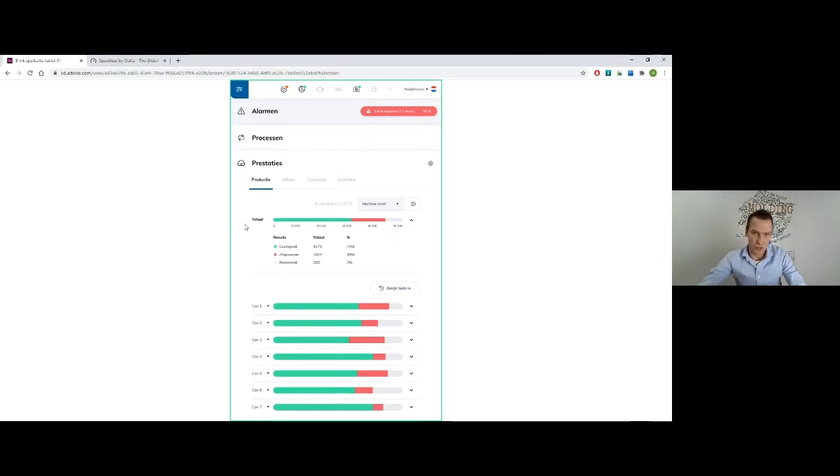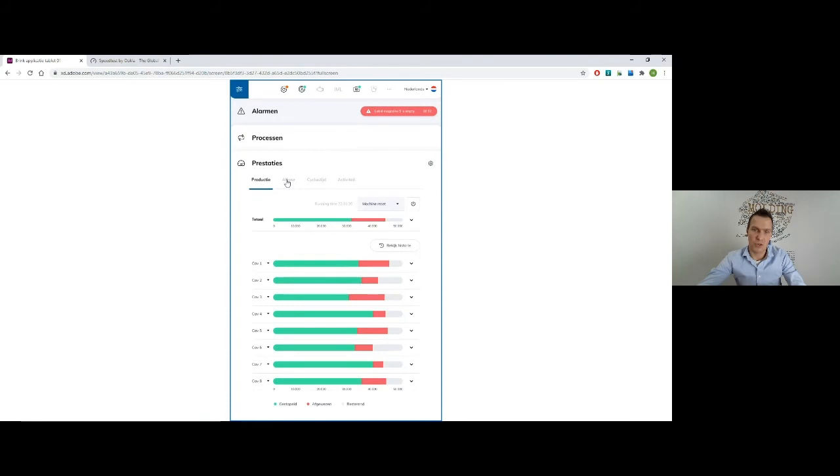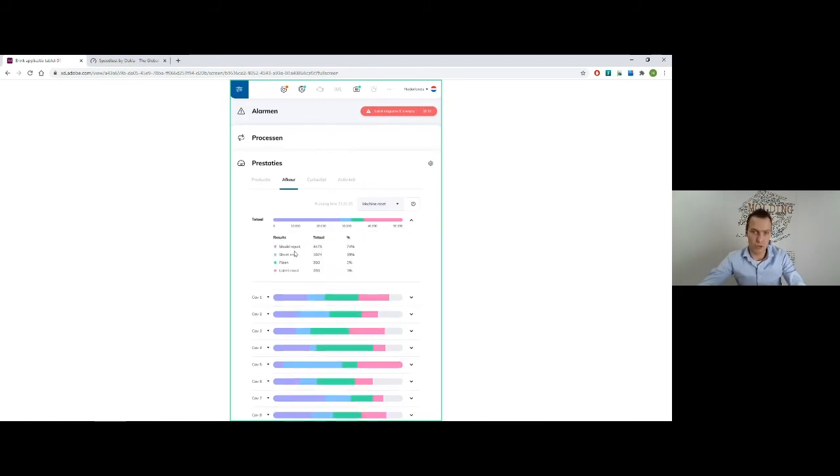So this is just for the production counters, but we have this also for reject counters. Here we see for each cavity and also overall the reason why it's rejected. There are different reasons, and you can also open it again and see in more detail what is the real cause of the reject. So this tells about production and reject.